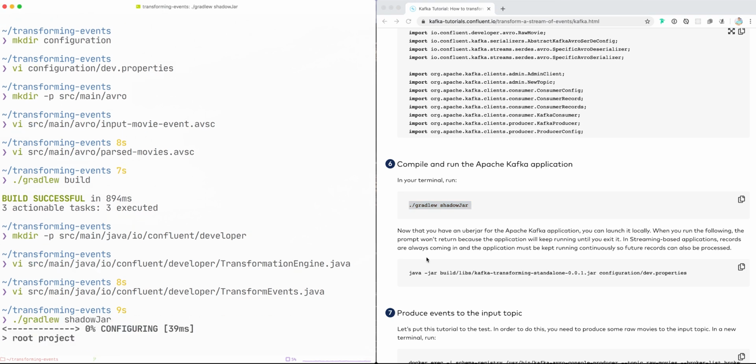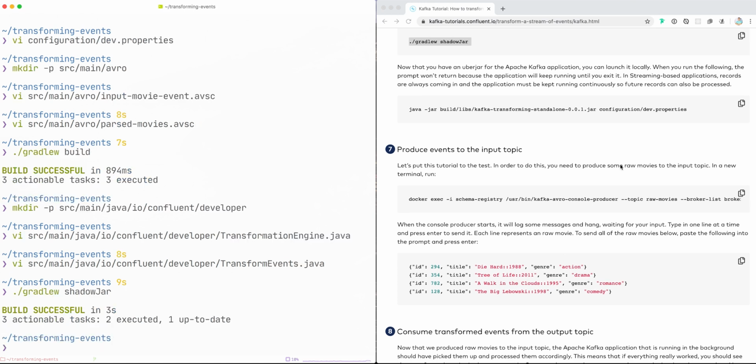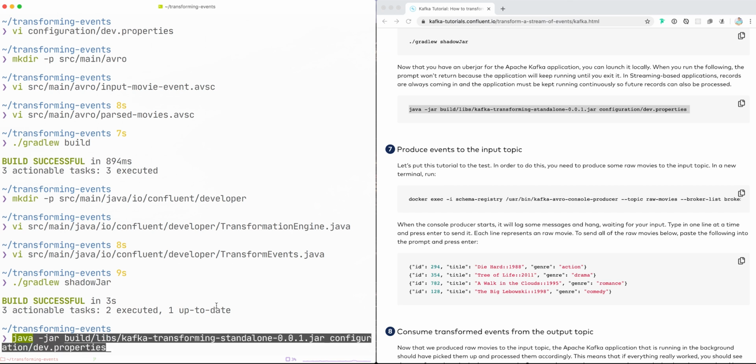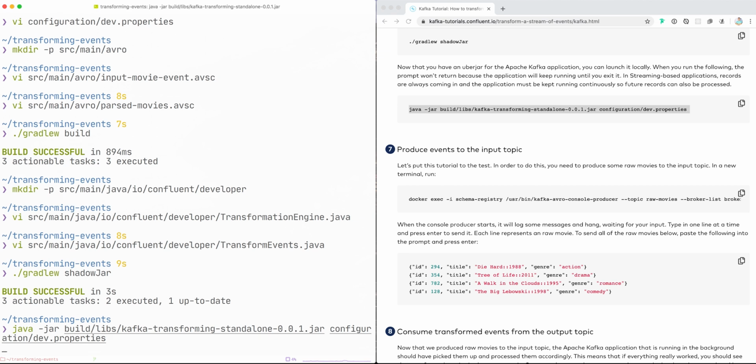Next, let's compile everything into one big fat jar, also known as a shadow jar or uber jar. This jar will include all dependencies, and this jar will be executable. So the only thing that you will need to run this is just Java and this jar. We execute this application code against our development environment, which is our laptop that runs Docker Compose.